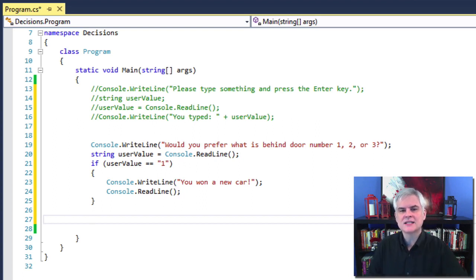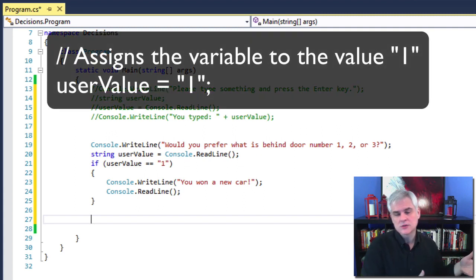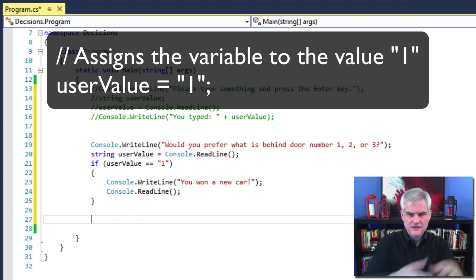So the use of that double equal sign operator, it's different than the single equal sign operator. The single equal sign is used for assignment. So if I wanted to set the value of the variable userValue to the value 1, then we would have used a single equal sign instead of the double equal sign, and we wouldn't have put it in the condition area of this if statement.